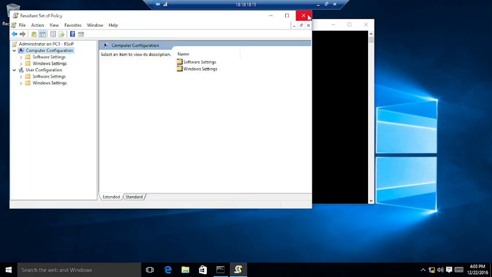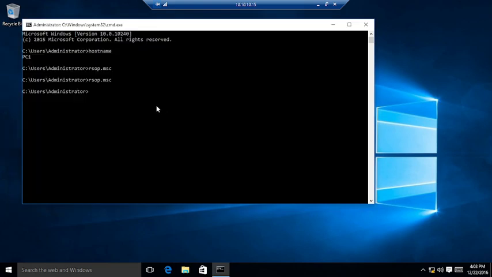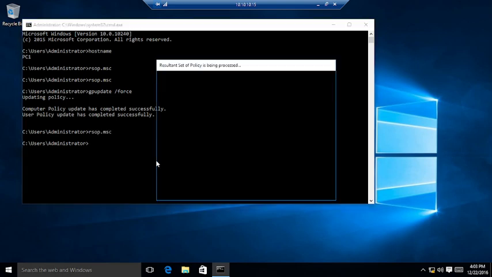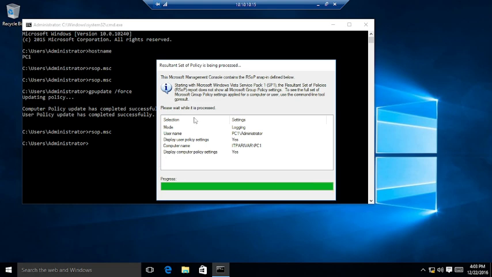Let's cancel this. We have already made changes on our domain controller. Now let's run gpupdate /force here so that the group policy will be refreshed quickly. Otherwise, it will take some time and be refreshed automatically. You can see the GP update successfully completed. Again, let's generate rsop.msc, and now we'll see if test GPO is getting applied or not.